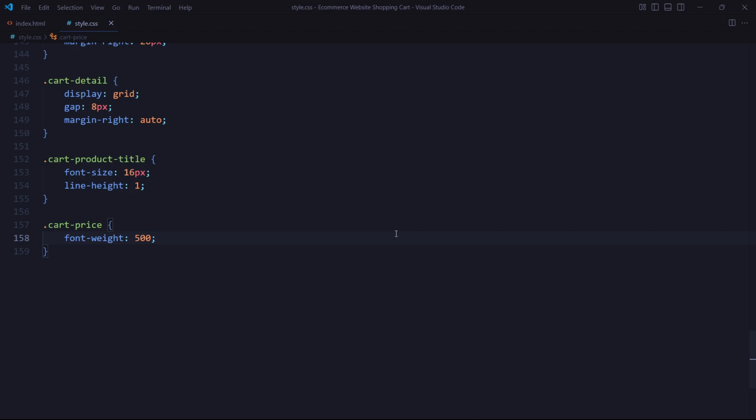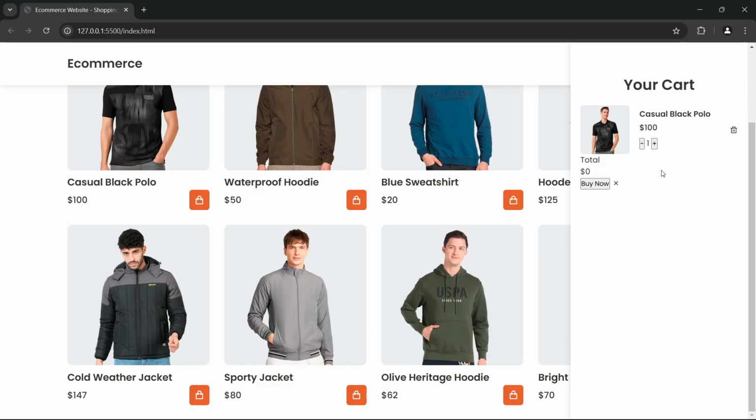After adding the CSS code, you can see the shopping cart has a more structured layout and neat styling. Elements like the title, image, product details, and price now have a more appealing appearance. Next, we will style the product quantity elements, including the decrement and increment buttons, as well as the delete icon.